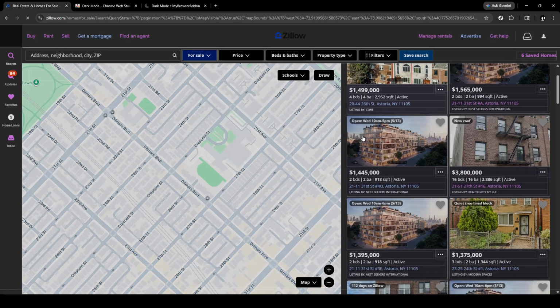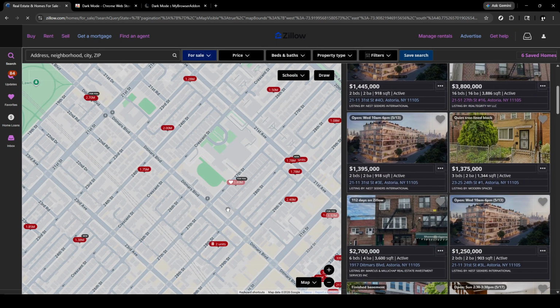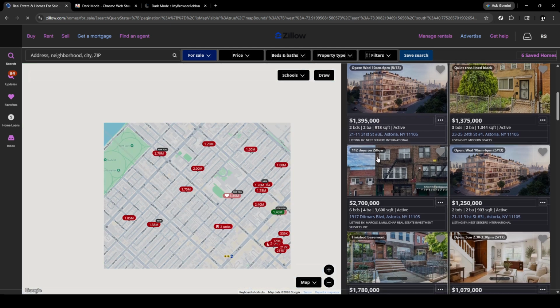And that's it. With a few quick tweaks, you can make Zillow much easier on the eyes during those long search sessions.